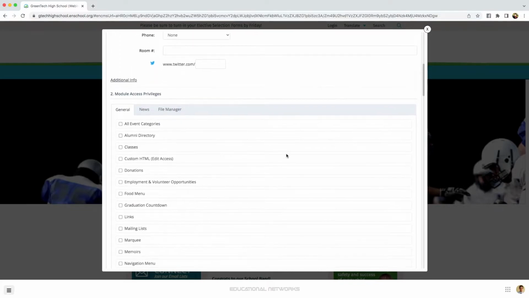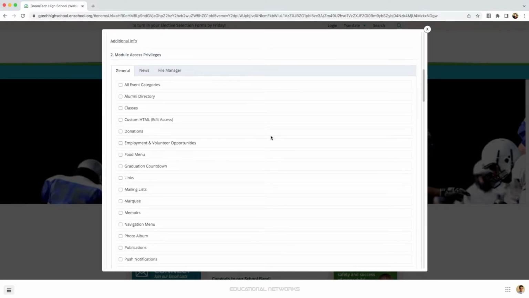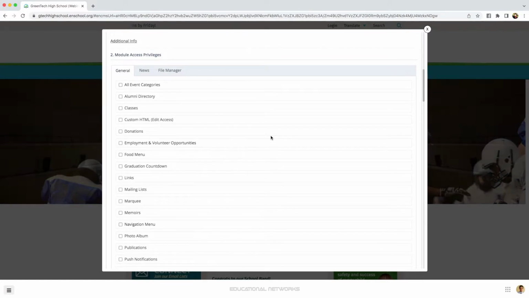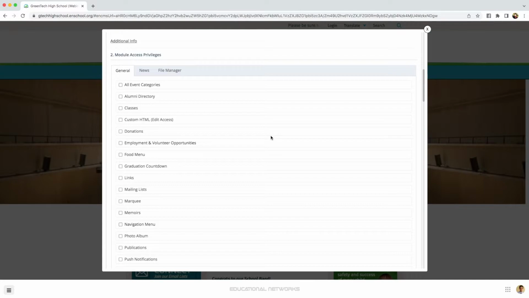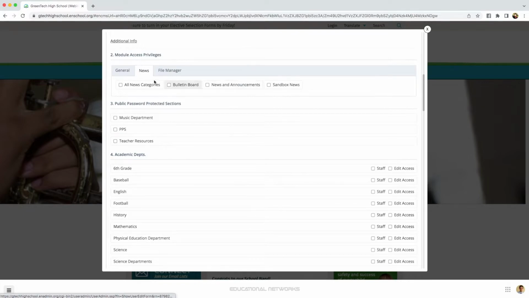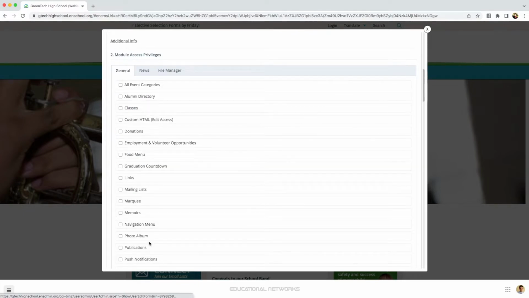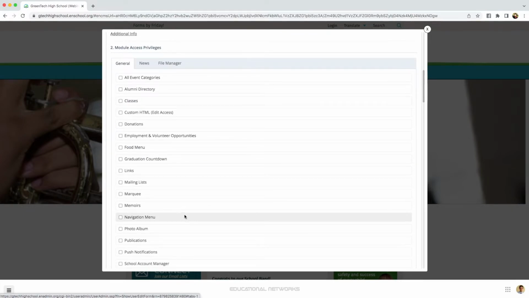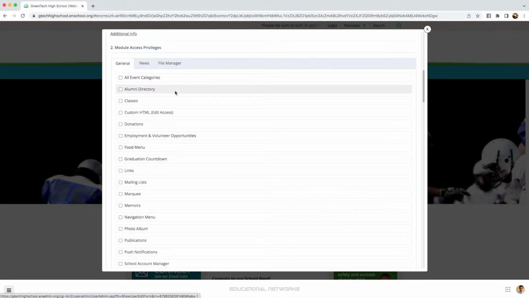Looking at the module access privileges, this is where you can go to give someone access to edit pretty much any of the main modules on the website, with a few exceptions. You can go in and give someone access to as many of these here as you like. That is all up to you. Examples of this include news. Also, we have photo albums, navigation menu. We also have the calendars module as well. So we can give access to as many of these as we like.